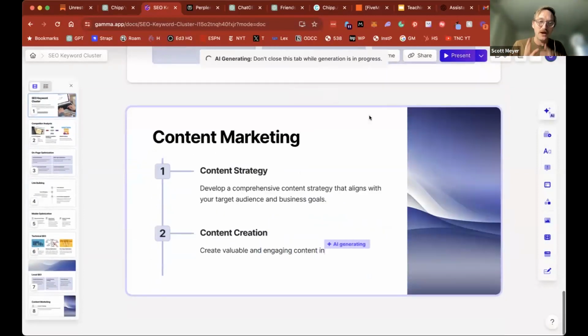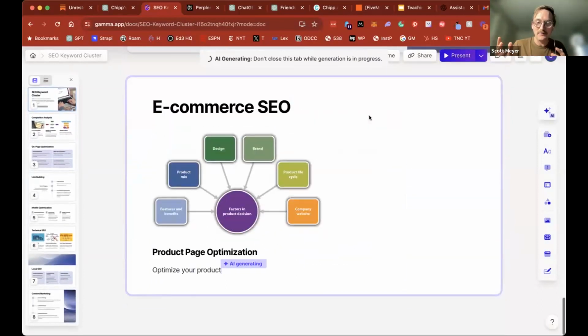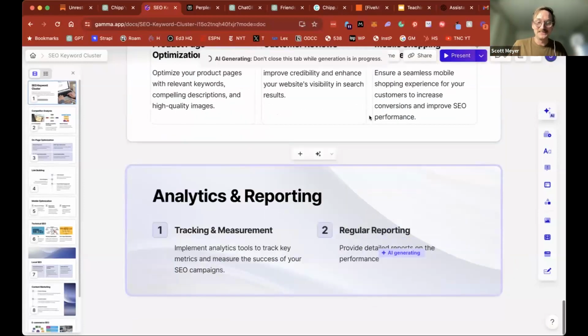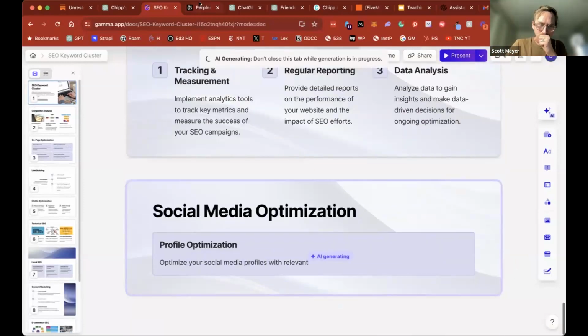You don't have to wonder, how should I start? Now I have a PowerPoint that looks better than anything I could create, and I can go back in and just take that and use it. So that's a really fun tool.